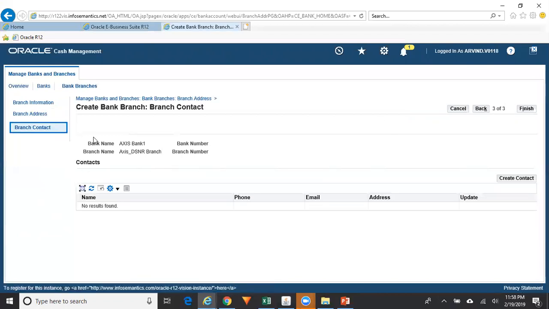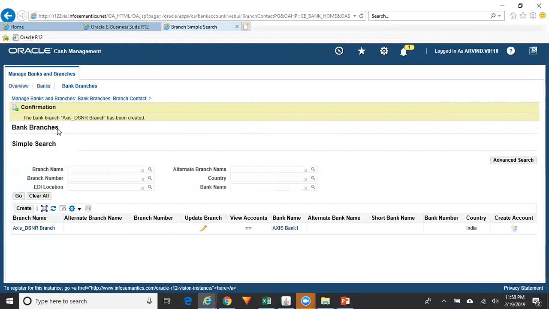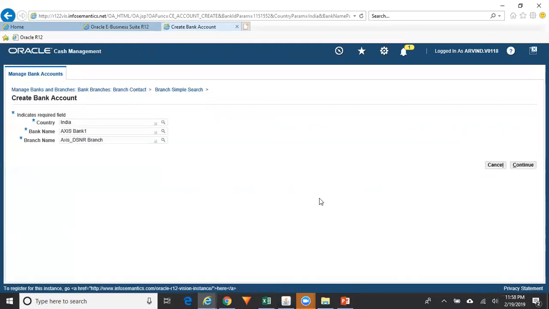This is the contact details within your organization who can deal with this particular branch. If you are not interested in entering any contact details, you can just leave that blank and click on finish. So here you can see the message: access underscore DSNR branch has been created. And if you want to create a bank account under this particular bank branch, click on create account.